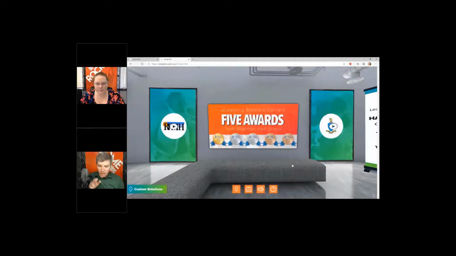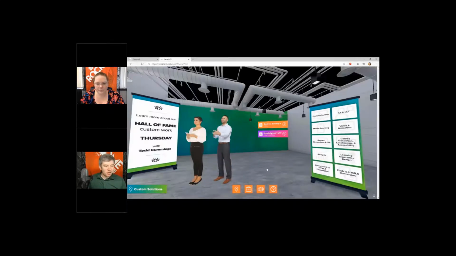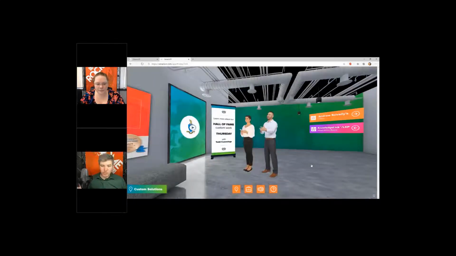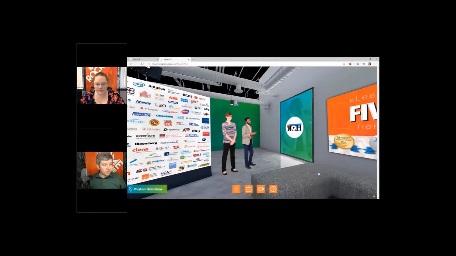And you'll notice, and I'll have you talk to this as well, Alan, each of these rooms looks different. As Alan was building, he was making the decision on what kind of room we wanted for each feature room. So this is our custom solutions room, and it looks very different from the other one.